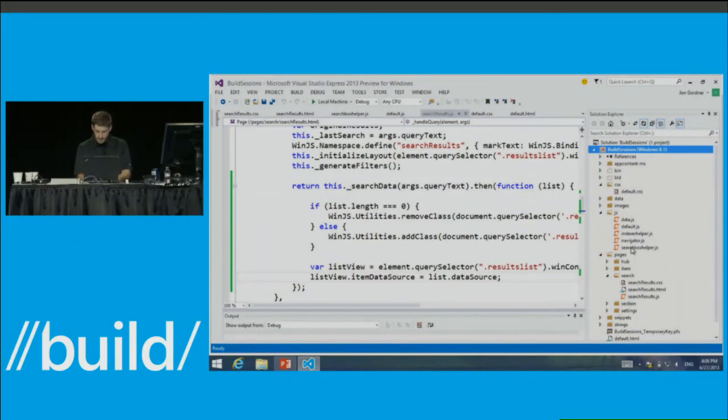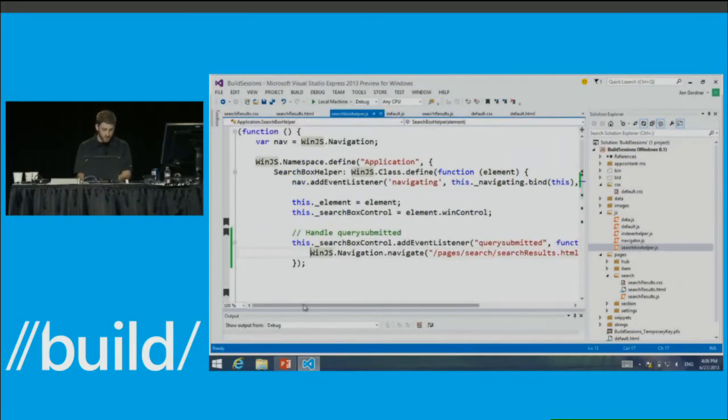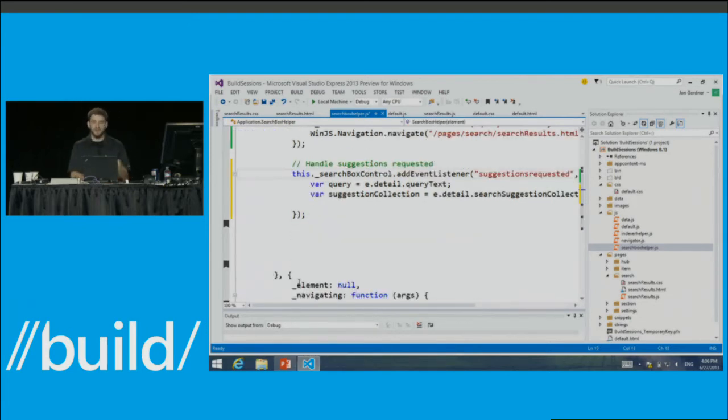So let's head to our searchbox helper class. We've handled one event, the query submitted event. Now let's handle a second one, an event called suggestions requested. What happens here is the search box will fire an event every time the user types. And when that happens, it's going to say, OK, I'm about to show suggestions. What should I show? All we have to do is take the search suggestions collection from the event details and populate it with the suggestions that we want.